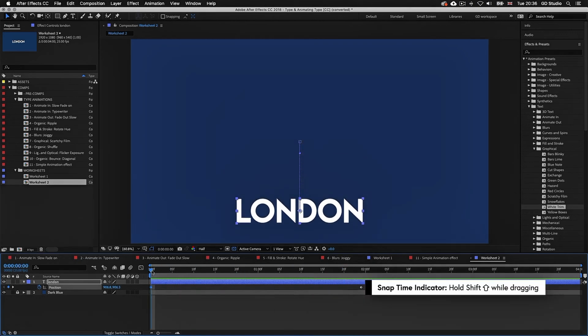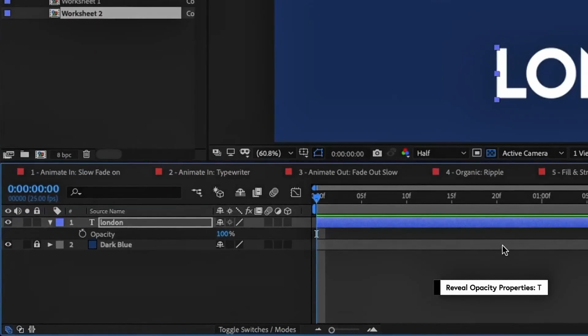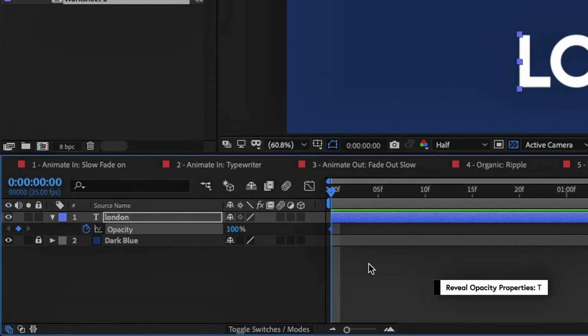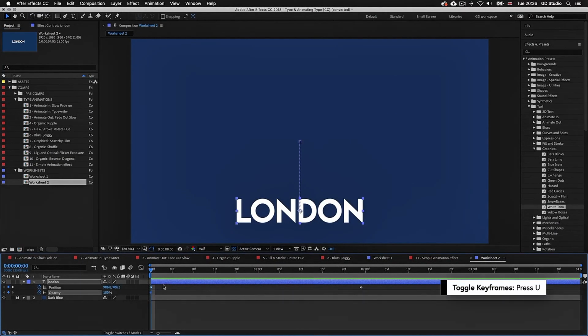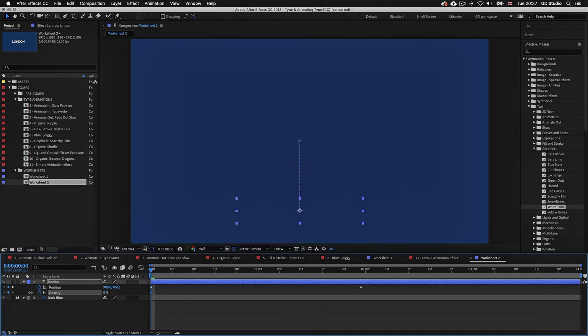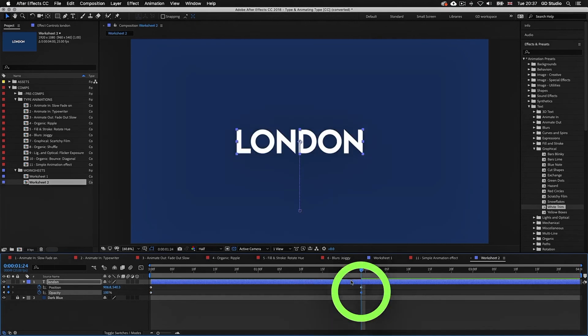Then I'll take the time indicator back to the start. I'm going to snap again, so hold shift while dragging, and then I'm going to press T to reveal opacity. Then I'm going to click the stopwatch icon to create the first keyframe. Then drag it back to 0. So we're going to vary opacity over time. Again, we're going to increase the opacity level in the last keyframe.